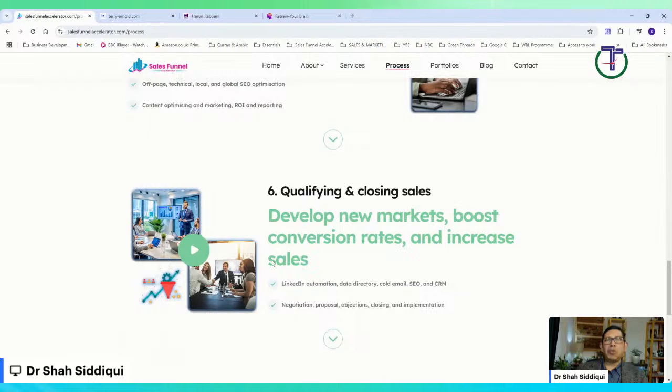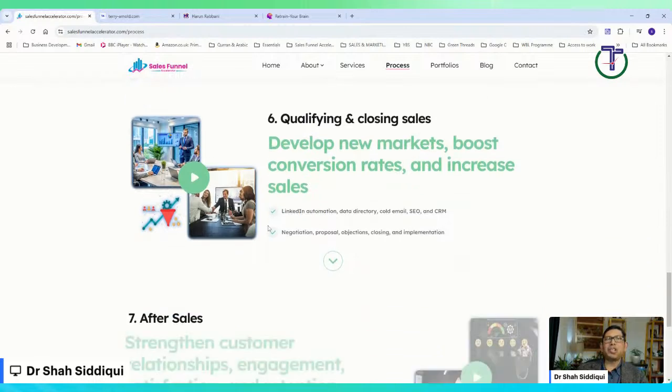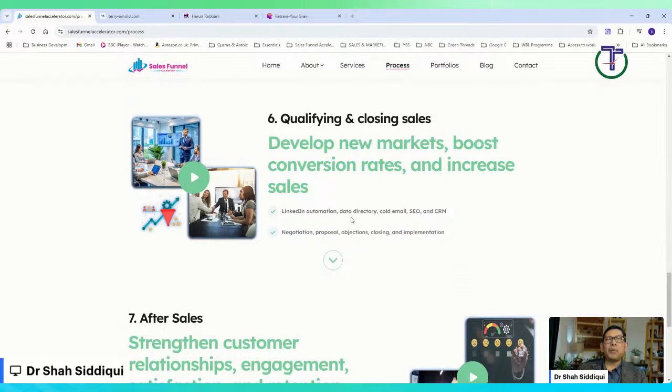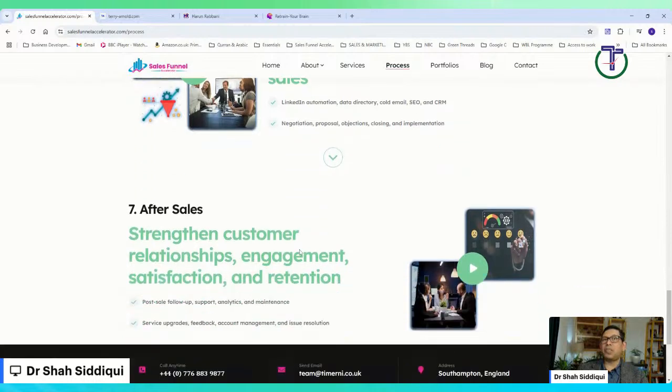And then qualifying and closing sales, that's another tactic, a characteristic that you need to embed for any qualified leads and closing them. You need to think about all those things: how you get to a client, get to leads, and then close them. And after sales is another, because you need to know how you nurture your relationship with your target audience and then retain those audiences for the better. Because when you retain someone, it is less expensive than getting a new client.